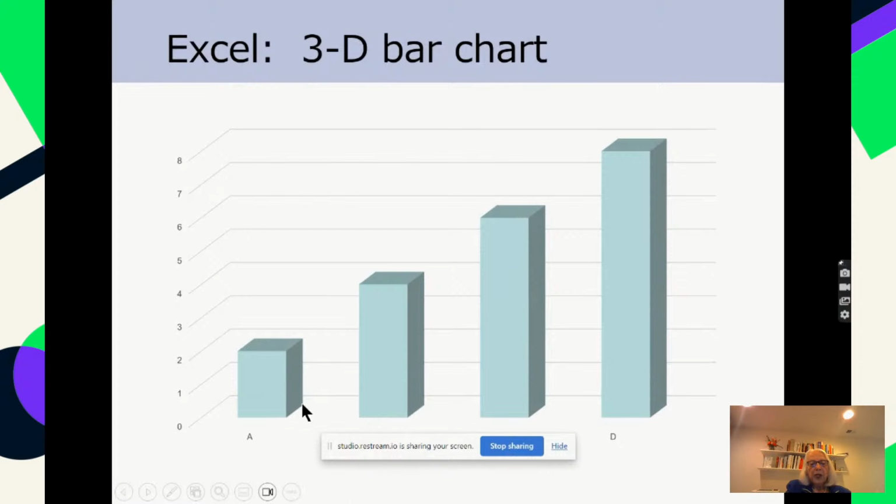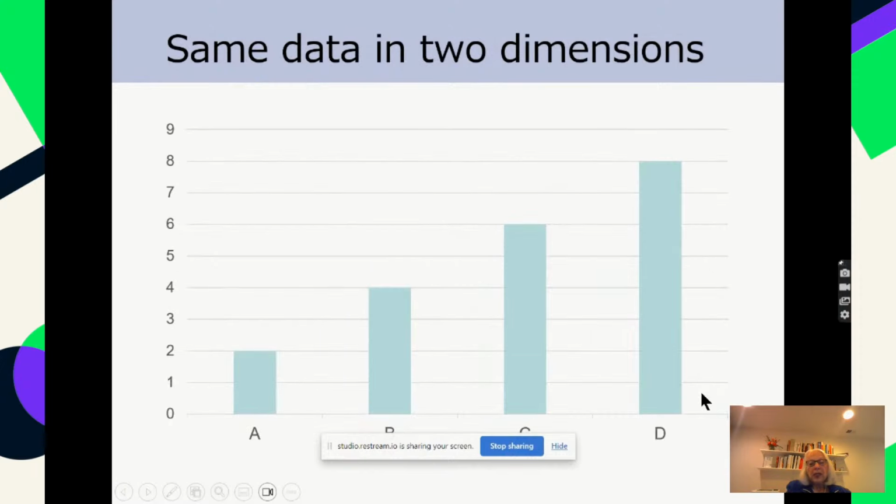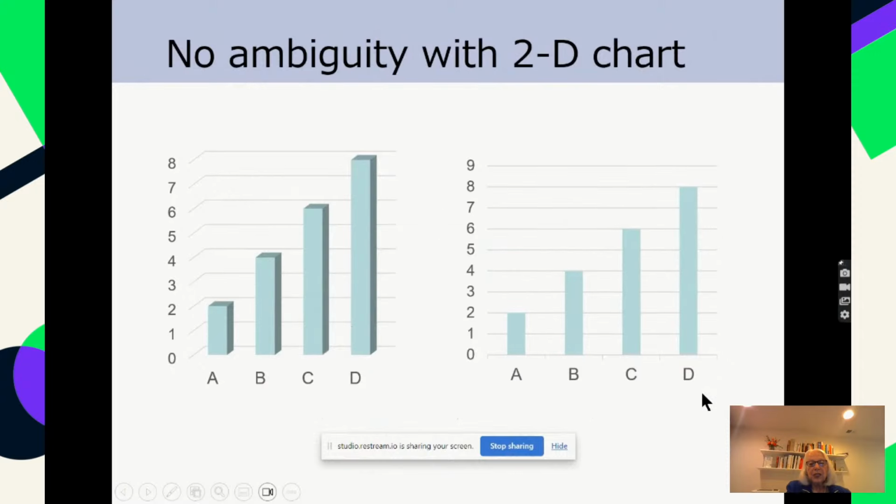Why is that? I want you to notice that the bar does not touch the back wall of the chart. There is a gap here. This was drawn in Excel. The gap is an option that you can change in Excel, but most people don't know that, and the default is not 0. So you get this distorted interpretation. Totally clear in 2 dimensions. Look at the comparison.